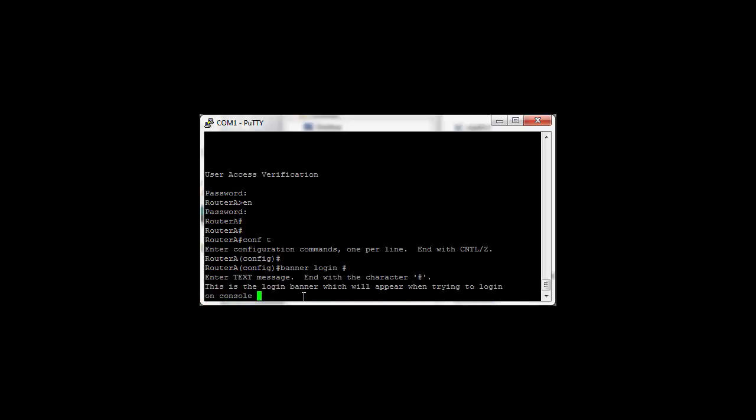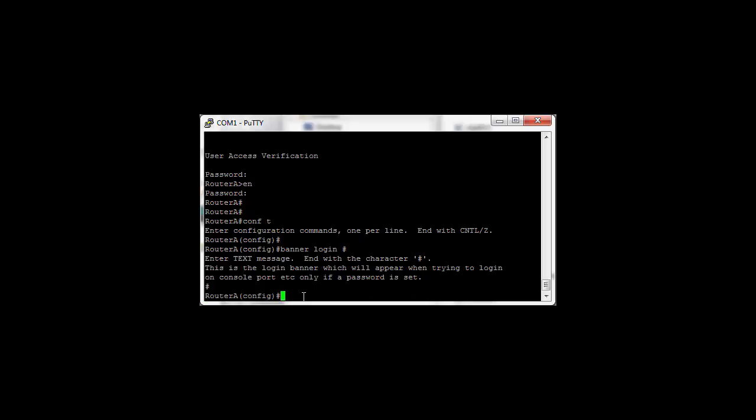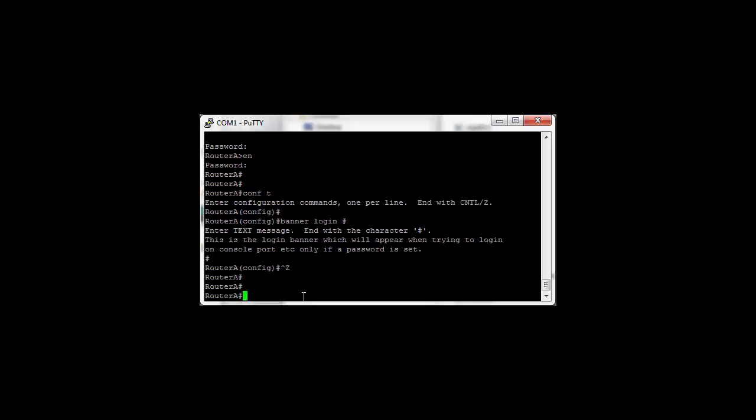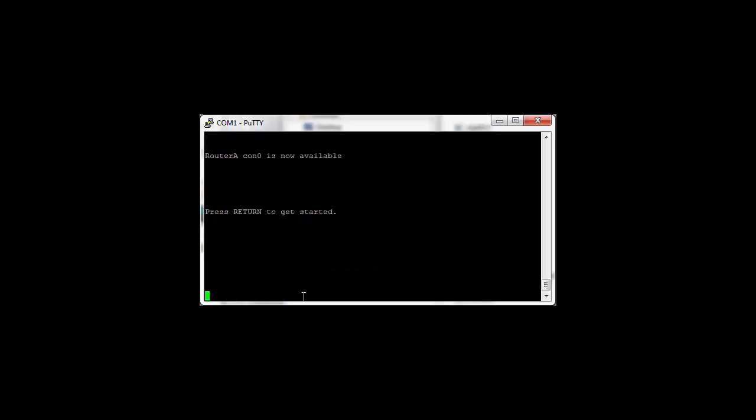And as you can see, the login banner will appear when trying to log in on the console port or others, only if a password is already set. Okay, and hash to finish. That's my message. So that's my login prompt. So let's exit out and press return, and there we go.